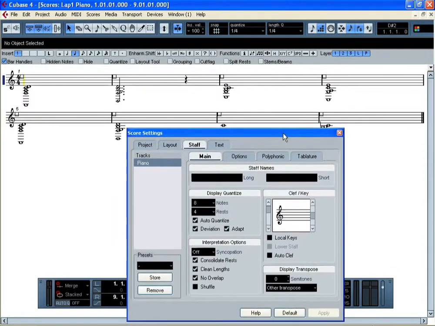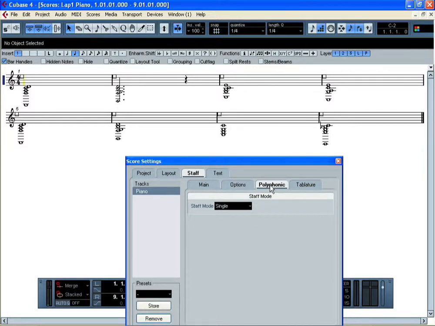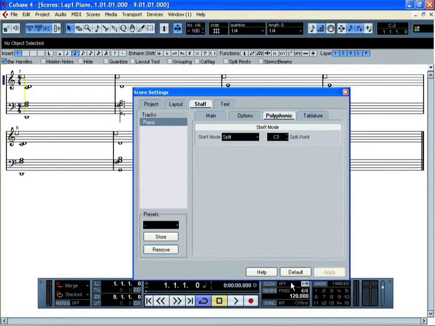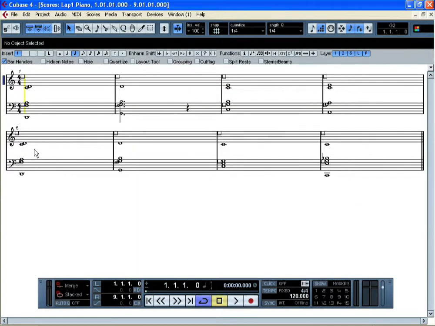Next thing we can do is to click on the polyphonic sub-tab, and now we need to set up the piano part to have a split polyphonic mode so that I've got a right hand and a left hand. Select it, click apply, close the window, and we can see now that the piano music is split across both the treble and bass clef.